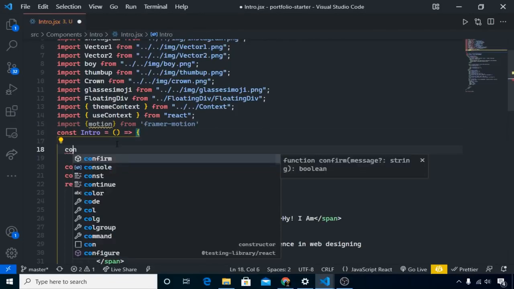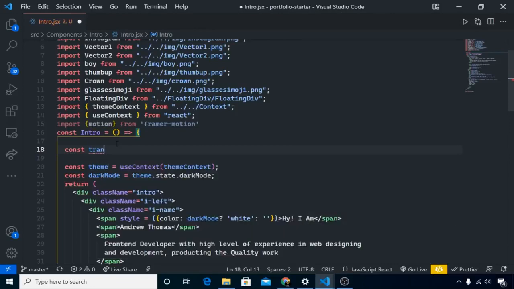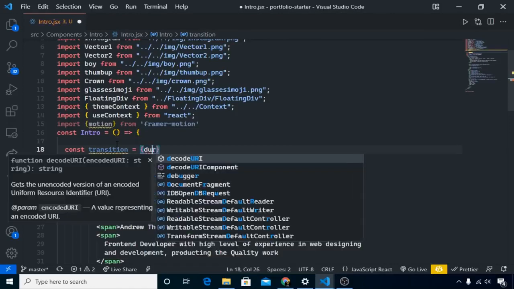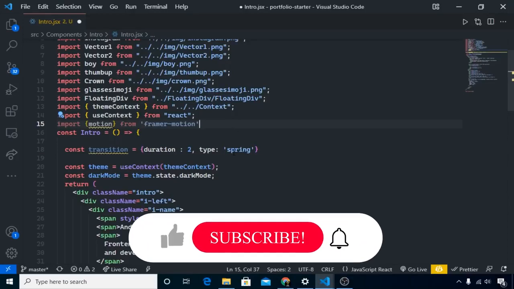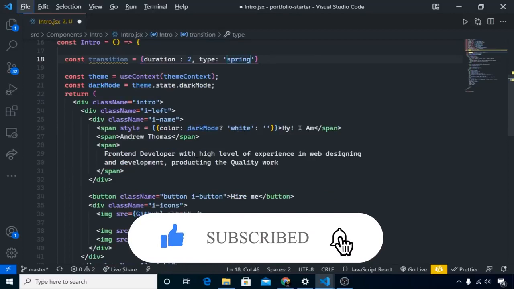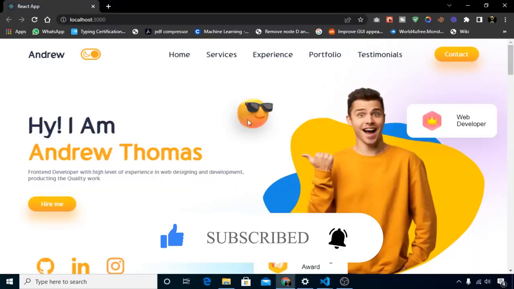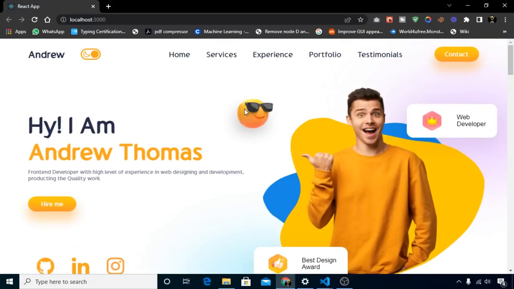Okay, so for the transition I will just write transition, and here I am declaring an object. For this I will have the duration of 2 seconds and every transition will be of type spring. Spring is basically a type of animation, you can Google it, that delivers us animations like real physics. Okay, so after this, first of all we have to animate this emoji.